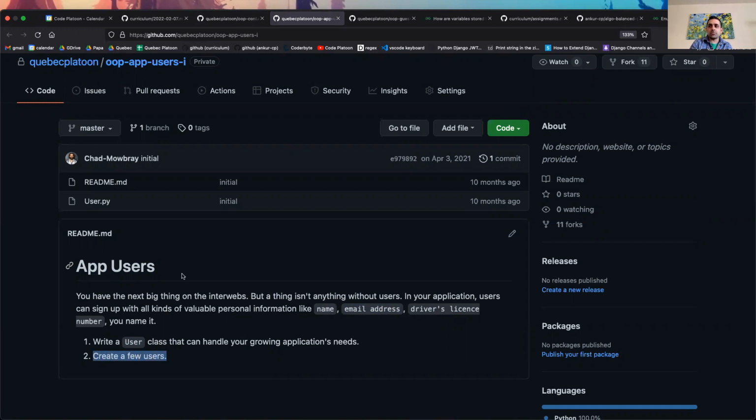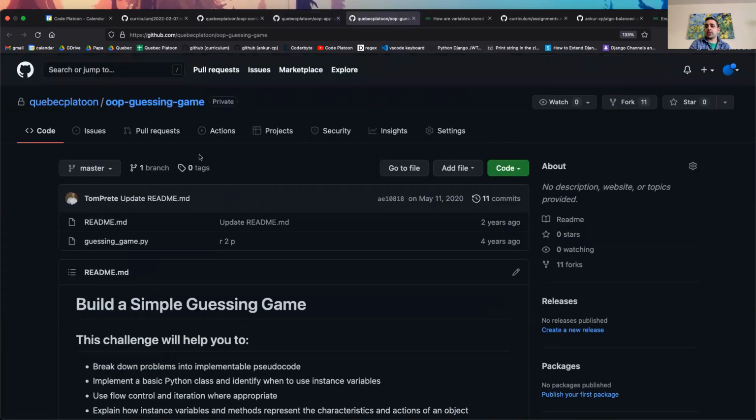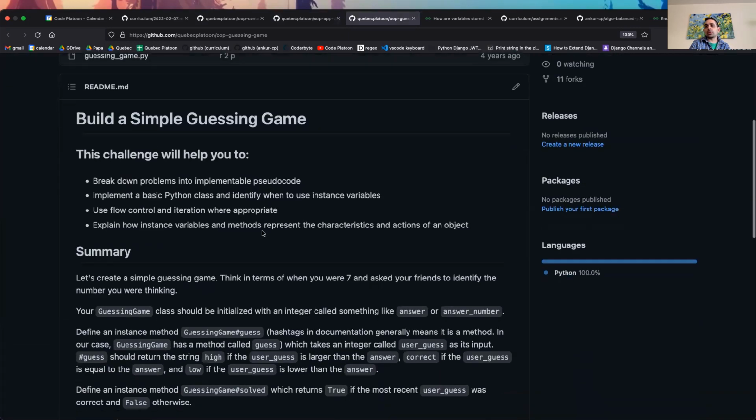So again, pretty basic challenge, but you want to make sure that you have the foundations for creating classes and the syntax and instances and whatever basic things we went over today. The last one is guessing game. So this one's more of an algorithmic challenge, but it's going to employ some OOP.